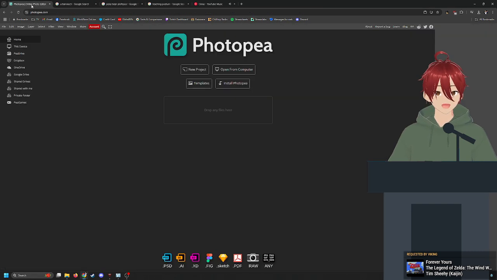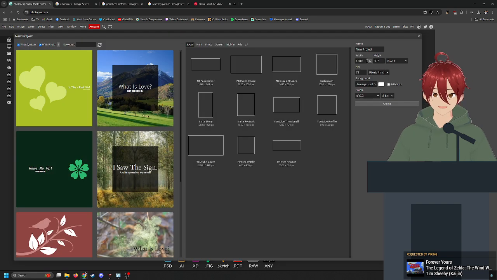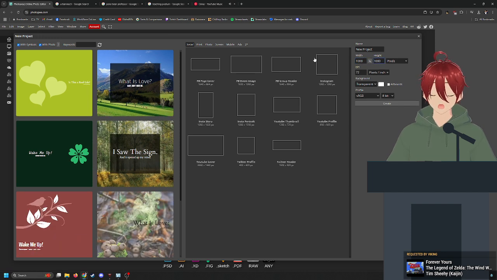So, first up, we're going to make a new image. I just default to 1000 pixels by 1000 pixels. And we always want to go with a transparent background. That's going to be important later on.